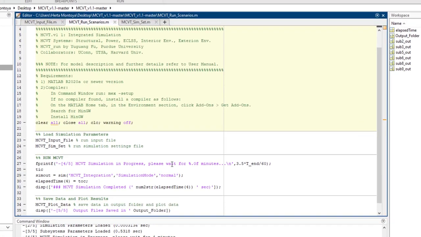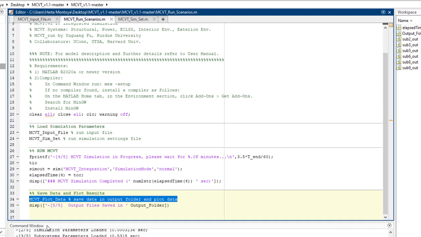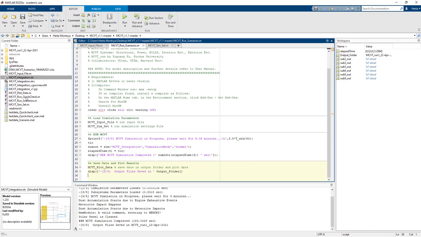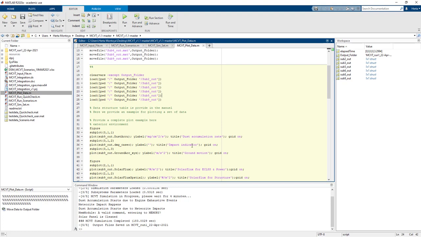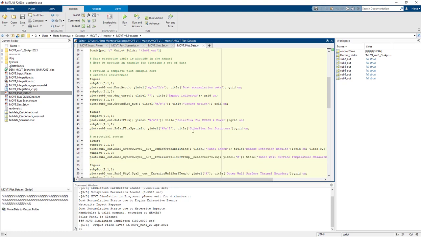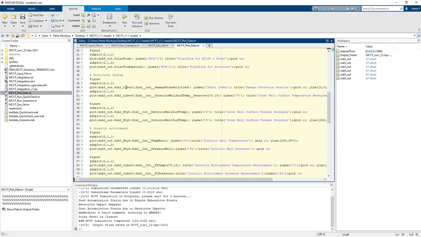And how did we generate these plots? Well, in the save data and plot results part, we call on the MCVT plot data script that you can open up, and you will find that we call on the mat files that we saved in the Simulink folder with the time history that you saw plotted. And here you can call on the different outputs that each subsystem generates, and you can see that you can call on cyber outputs such as damage probabilities, and also physical outputs such as an exterior wall surface temperature.